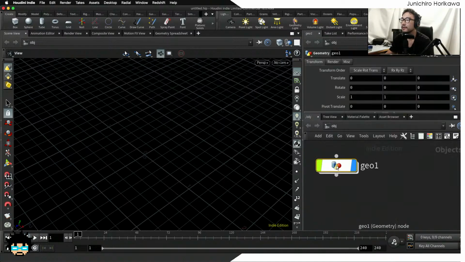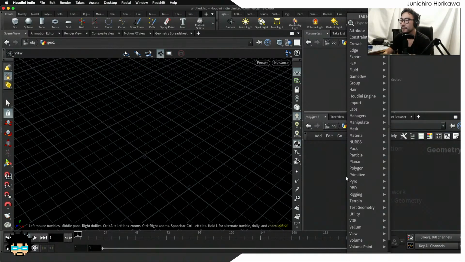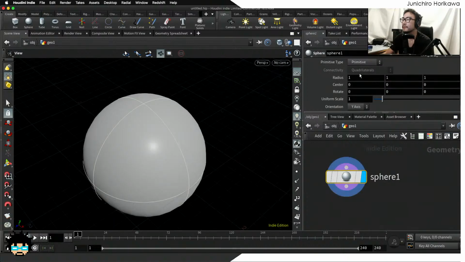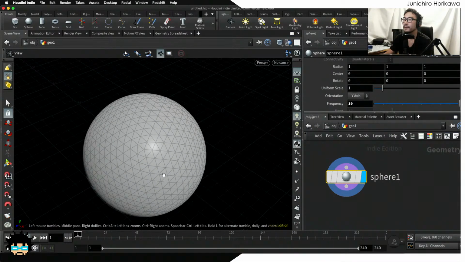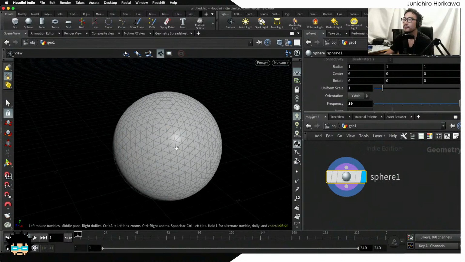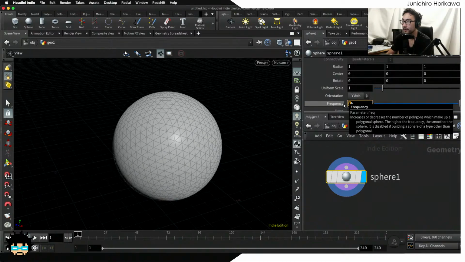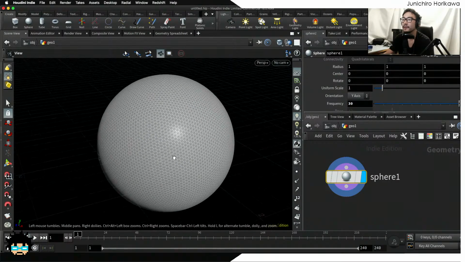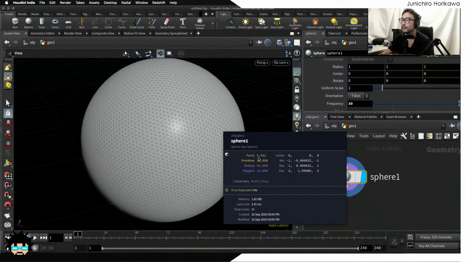Alright, let me create a geometry node first. Then let's start by creating a base geometry. It could be any kind of geometry, I think. It could be a torus, could be a cube, could be like a big head. But to make it simple, I'm gonna start with the sphere. Then let's set the quality or density or resolution of the sphere a bit higher than usual, since you want to move each vertex by some rules. So I'm gonna set the frequency to 30 so that I have enough points to make kind of a dynamic shape. Alright, so now I have 9,000 points.